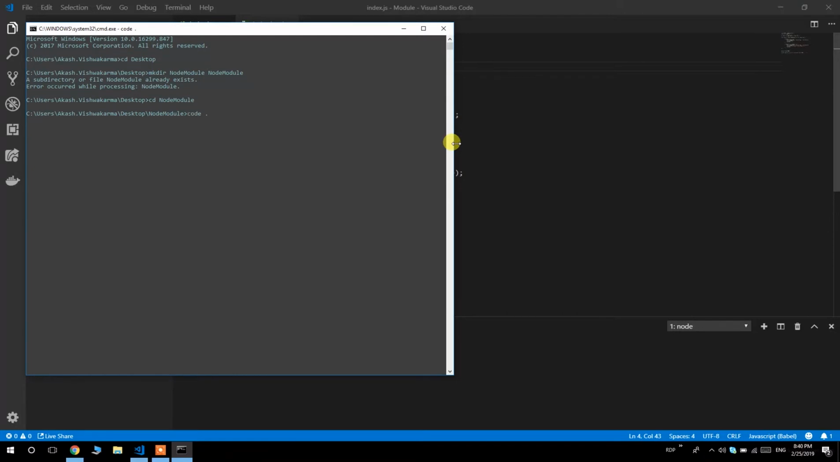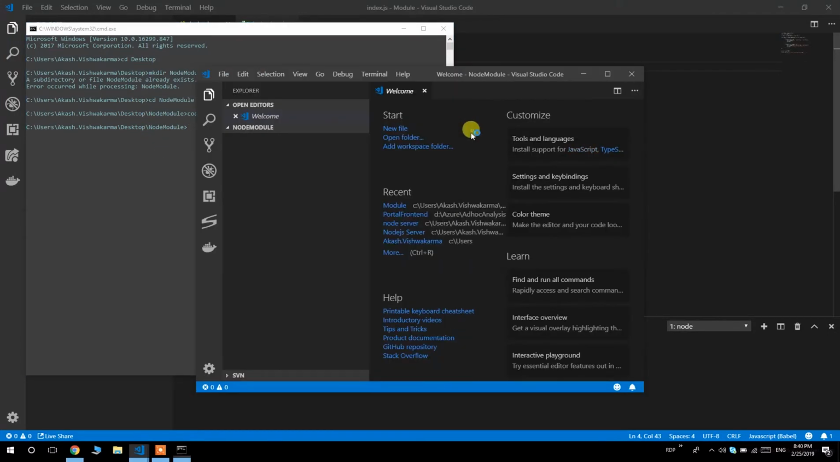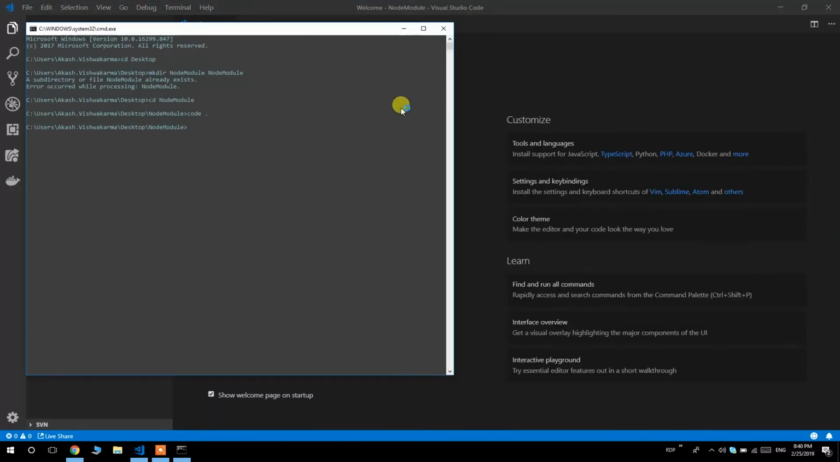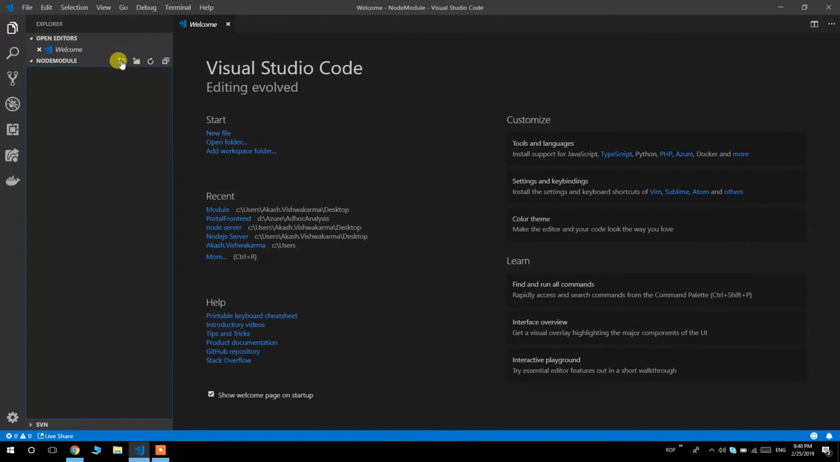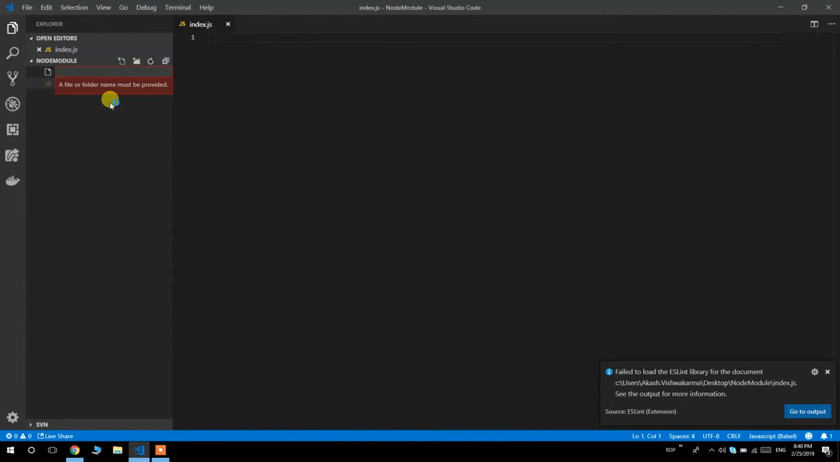This command is used to open Visual Studio Code in the current directory. If you have any files then it will show them, if not then it will not. So let's close everything and create a file index.js. This is our main file. Let's create another file foo.js for example, or you can use another name, anything. Maths.js for example.